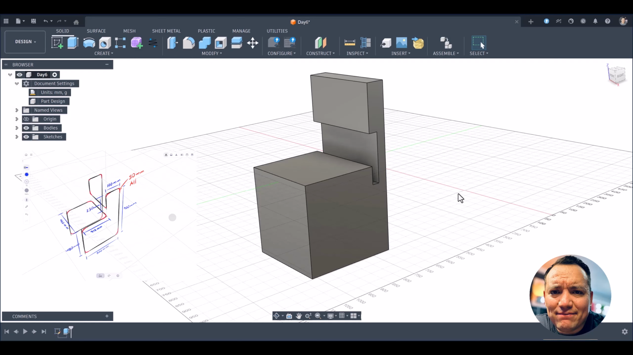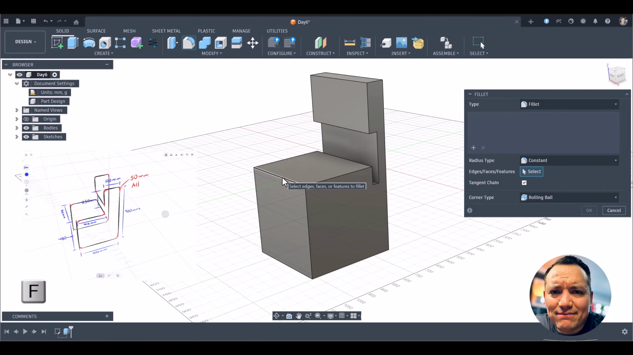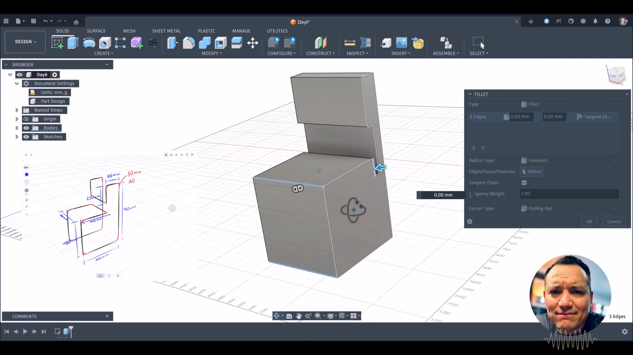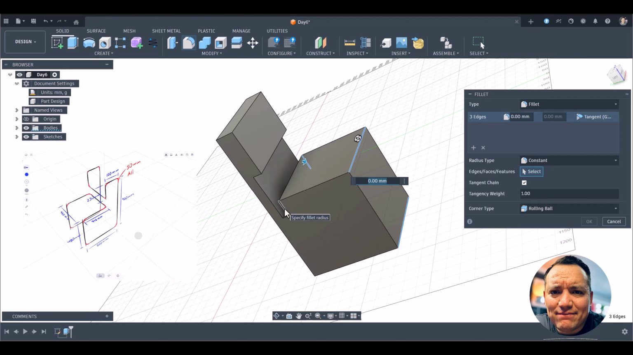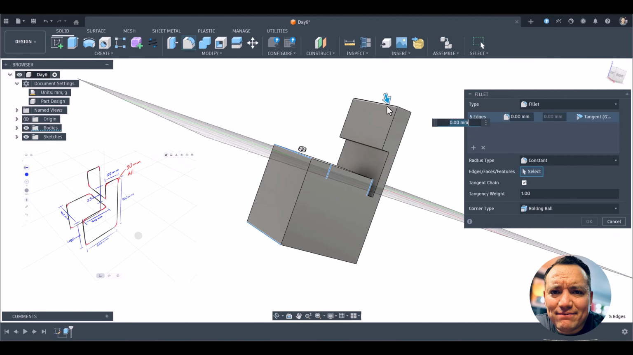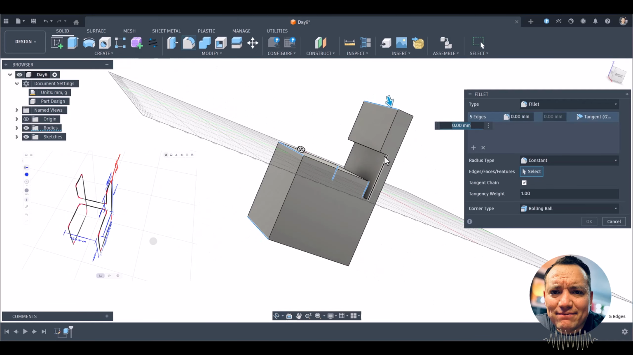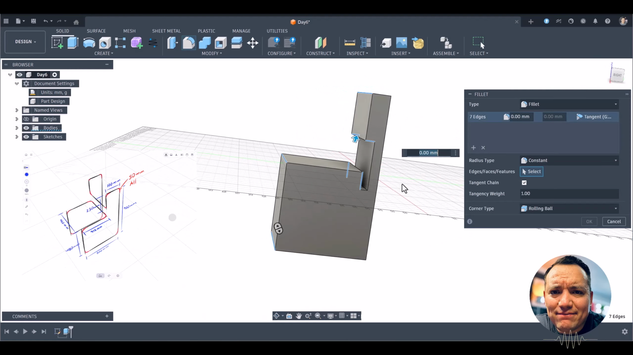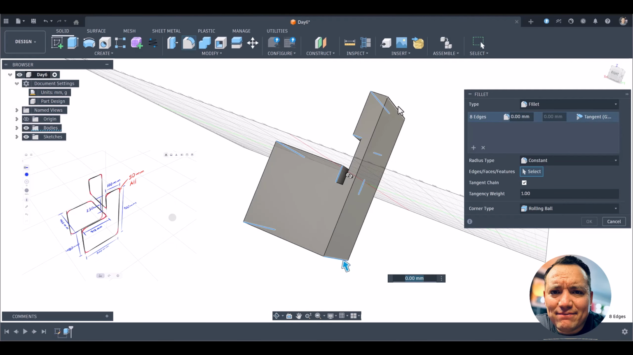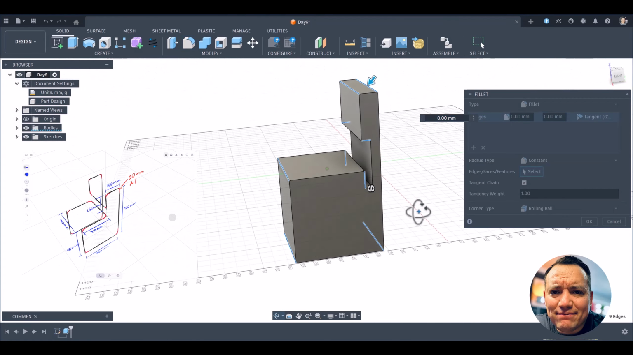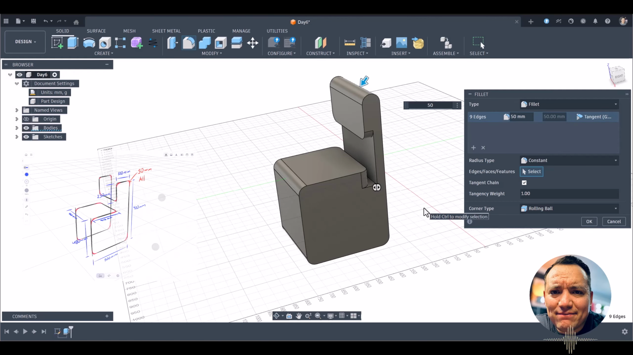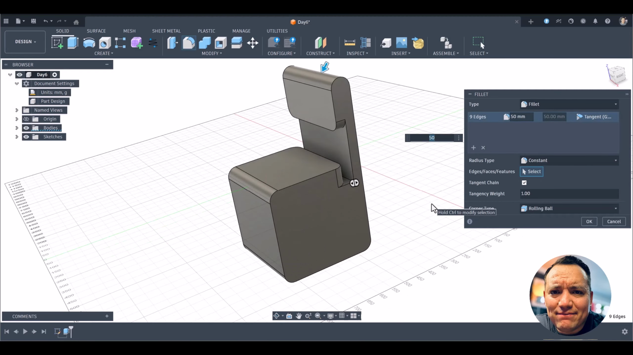Let's add some fillets with F. Select this edge, this one, also this one, this one. Okay. The bottom edge too, and also this one. Okay, the value will be 50 millimeters. Let's check that everything is okay. Perfect.